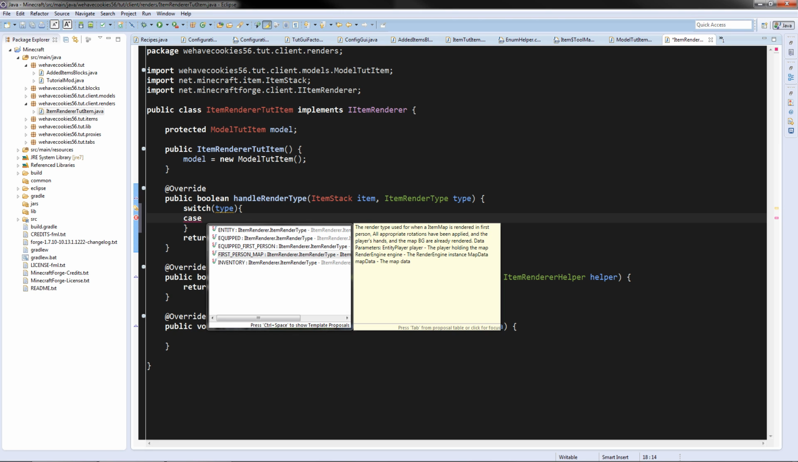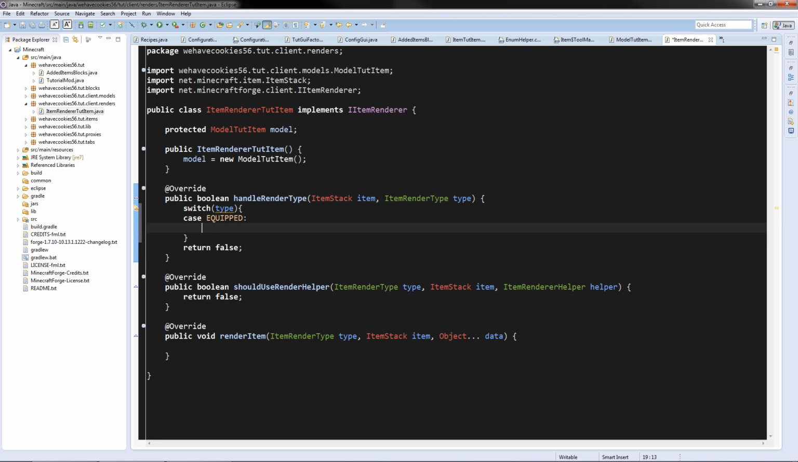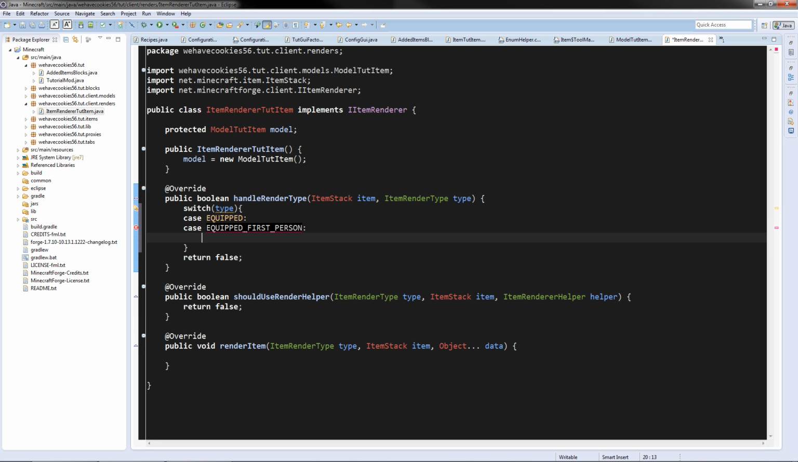Then first person map. I think that's most of the time you're probably not going to bother with that. That's just for when you've got a map. And then inventory, so what it appears like in your inventory. We're not going to do that, we're just going to have the icon. But you can use that, but we're not. So, case equipped, and case equipped first person, return true.